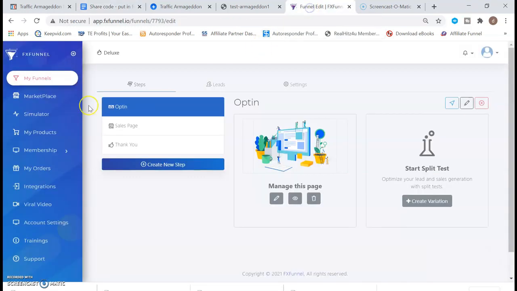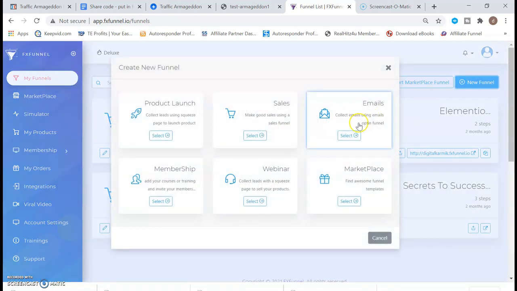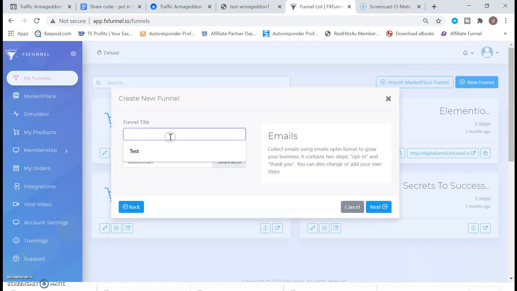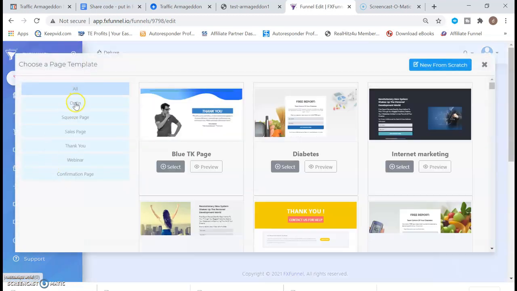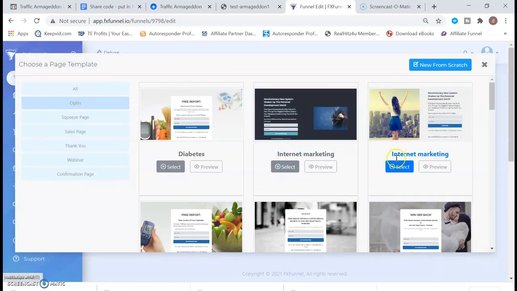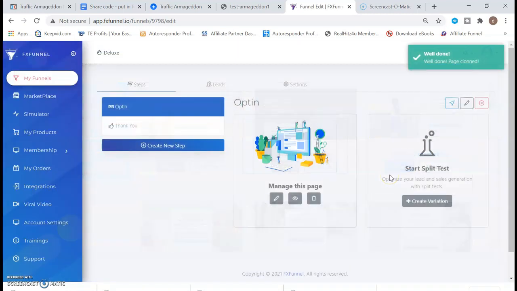Let me go to the funnel builder which I was mentioning earlier. So FX funnel is the funnel builder. Let me come to my funnels, create a new funnel, click on it, then use this email opt-in funnel, click on it, give it a name, say test, and move to the next step. It will automatically create a funnel with two steps. One is the opt-in step, another is the thank you step. In opt-in, we have to add a page. So let's click on set page, go to the opt-in templates which are given, and select one of the templates. I've selected the third one over here. So this template is set now.